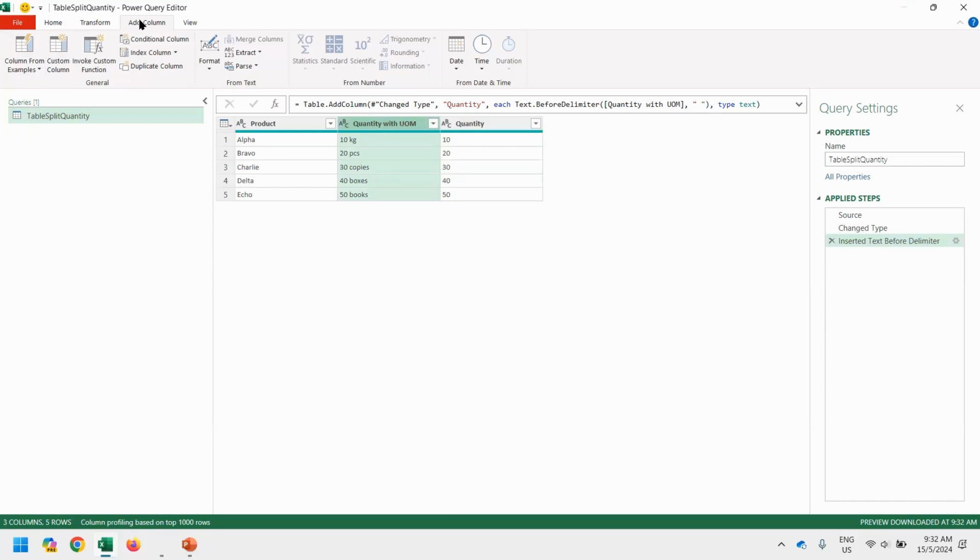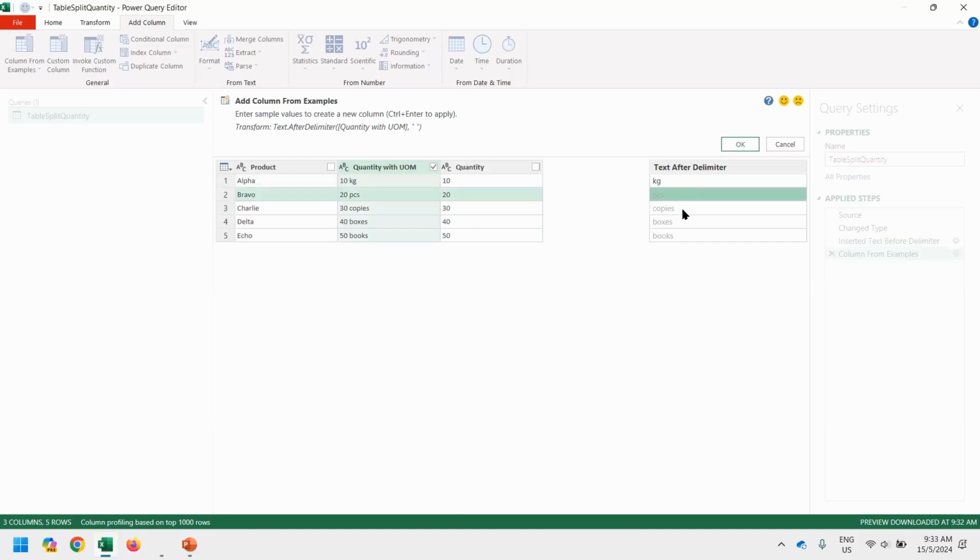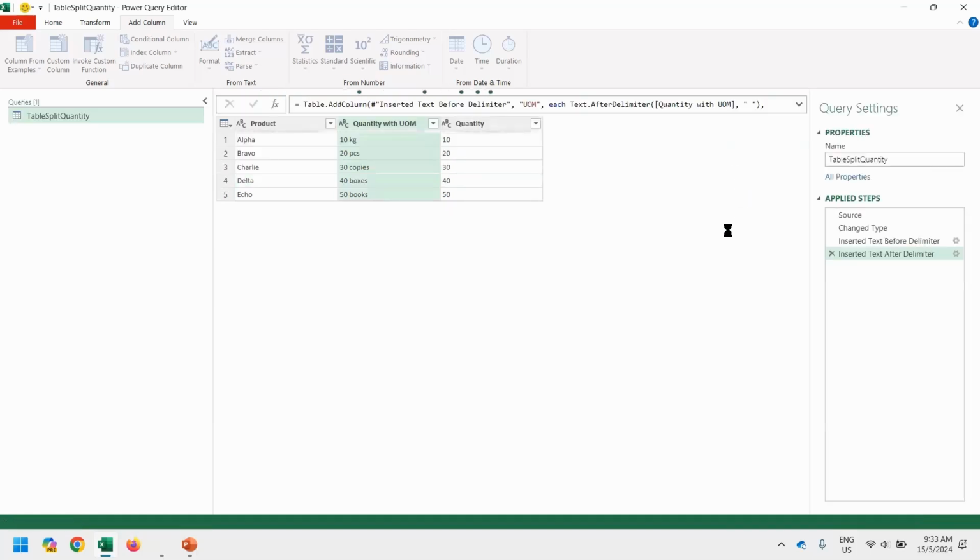So now we select the quantity with unit of measure. We can go to add column, from examples, from selection. And I want to go for the next one, which is the unit of measure. I key in kg for the first one. When I press enter, it will somehow guess the remaining. To rename the header, we double click on the header. That's unit of measure, UOM. And press enter to confirm the selection, and of course on top it will show you what it has done. And you press OK, and ta-da, job done.